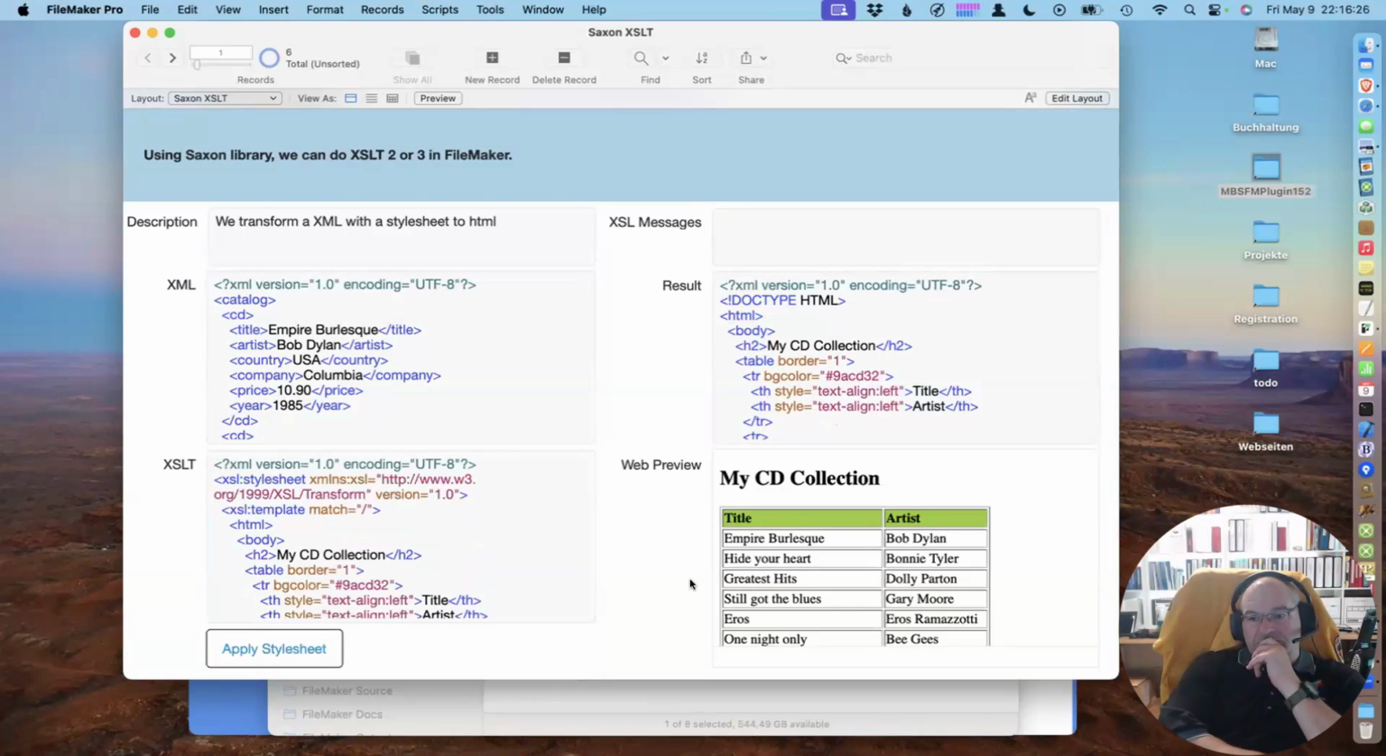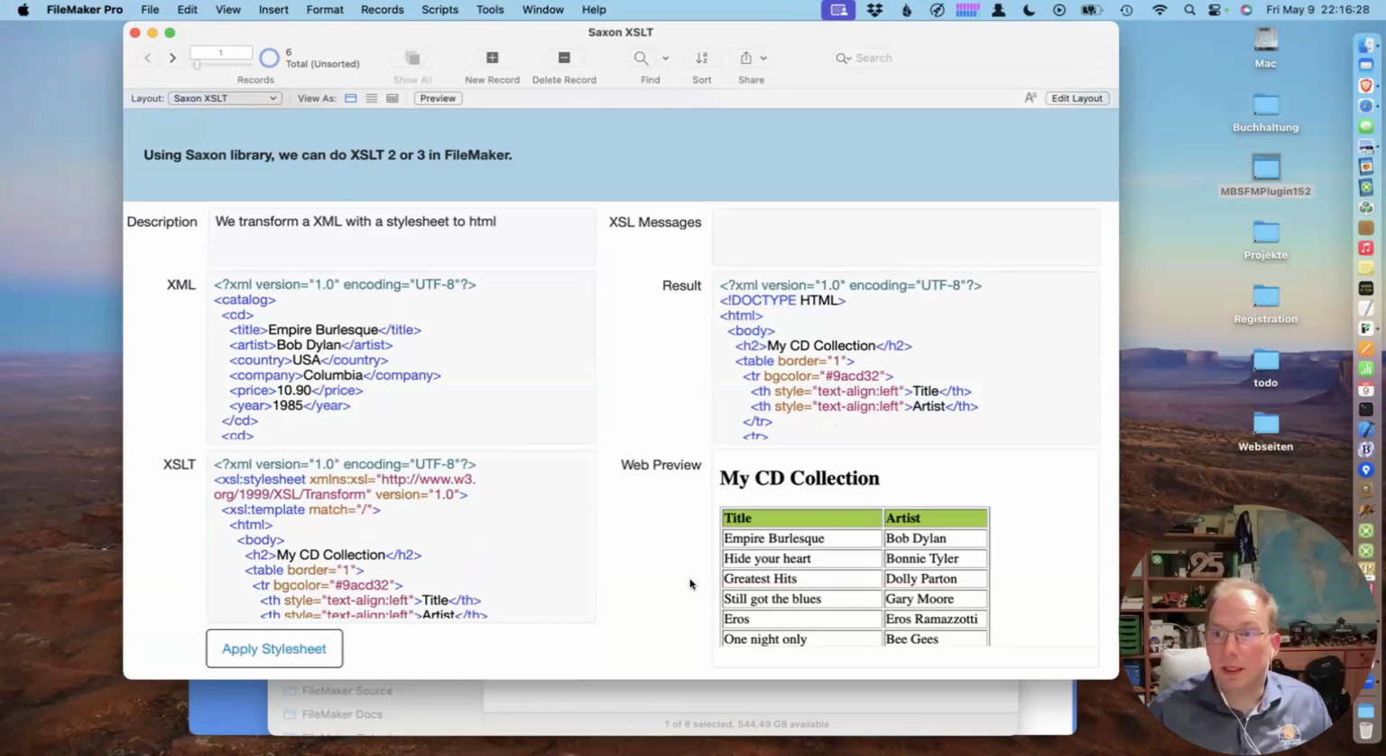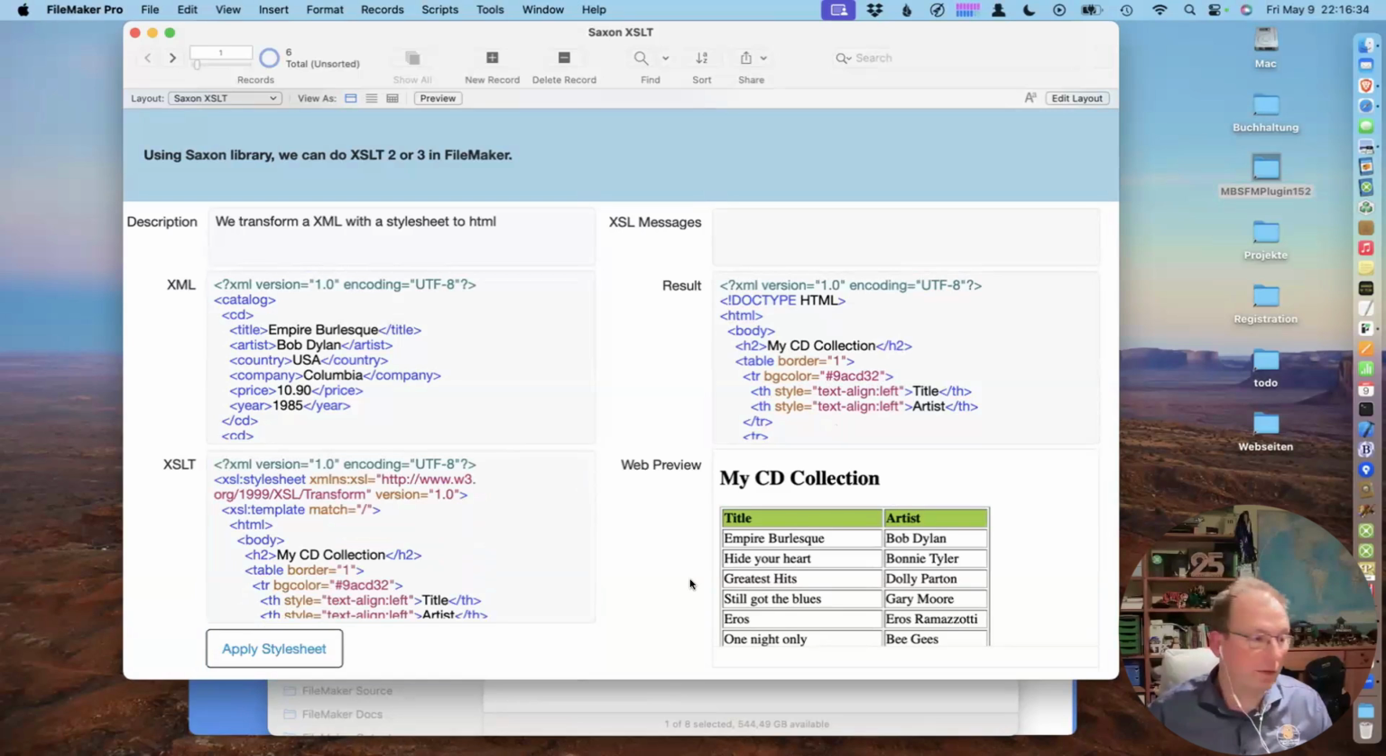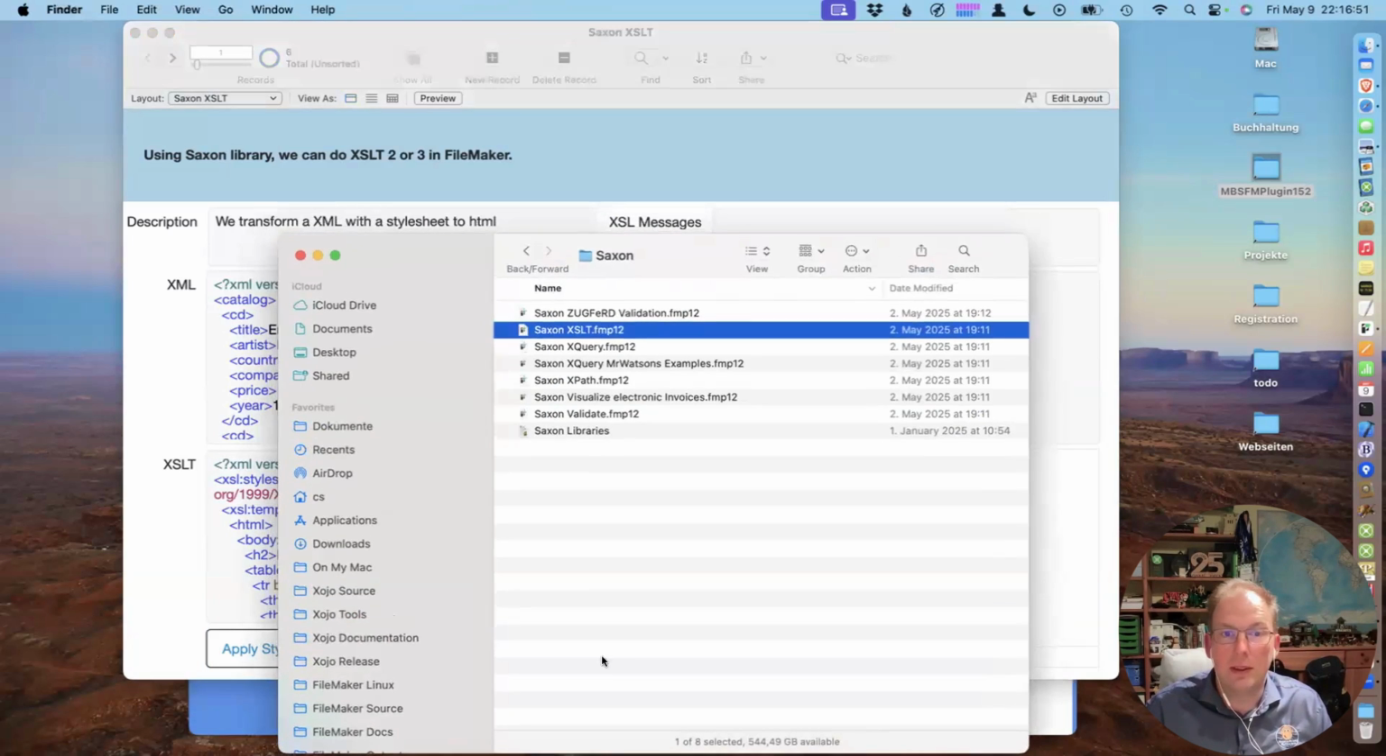So FileMaker comes built in with XSLT version 1. And the MBS plugin brings you version 1 free of charge, included with the XML functions. But if you want version 2 or 3 with more capabilities, you need to have the Saxon library. It's the only way, and it's a commercial library, and that's why we charge for using it.